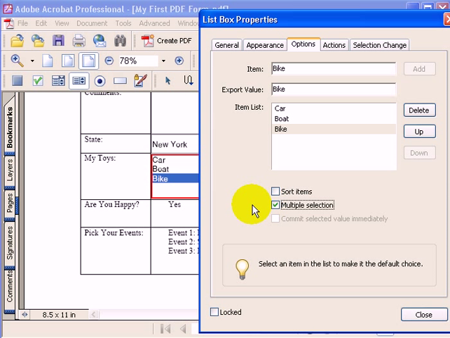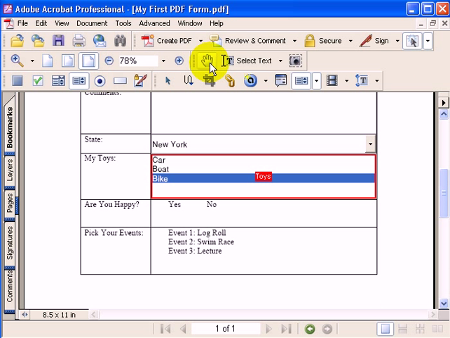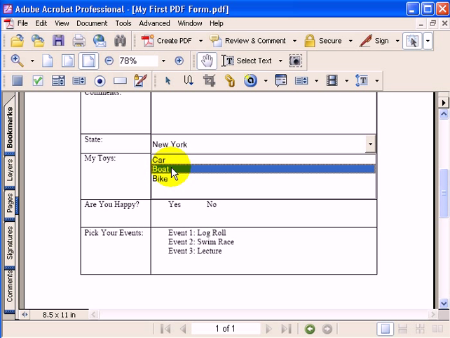Let me show you what that looks like when the form is live. If I go to the hand tool, that will allow me to see what the form looks like. And as you can see, I can select car, boat, or bike.